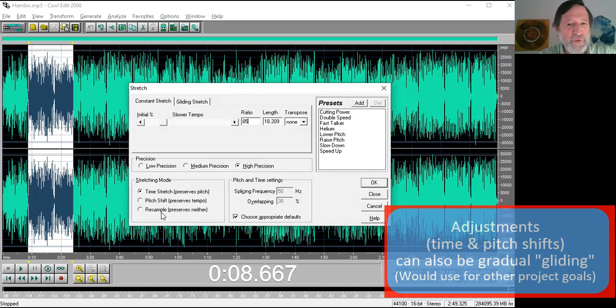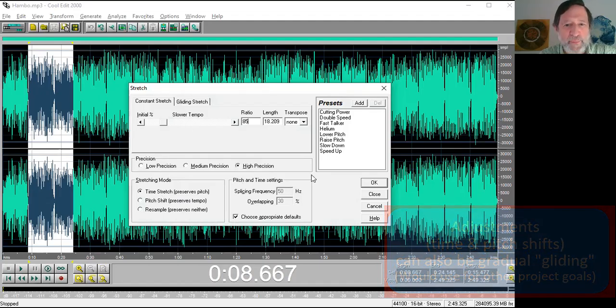We select high precision because with the computers today, you have no reason not to. We have 3 different options. We can resample, we'll talk about that if we have time. There's a pitch shift or time stretch, and we're doing time stretch at this point. So that maintains the pitch and just simply changes the tempo.